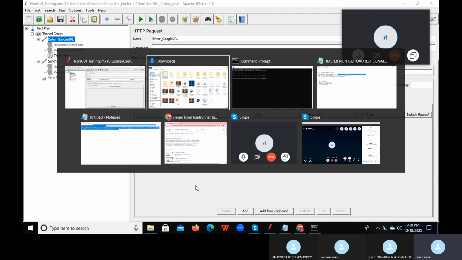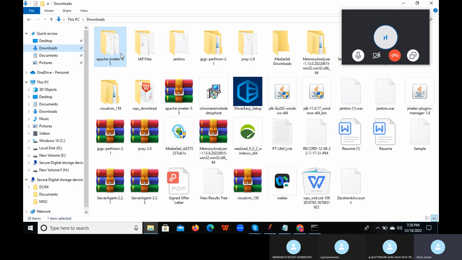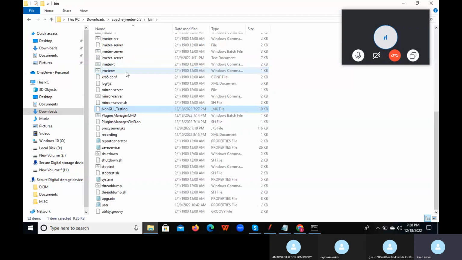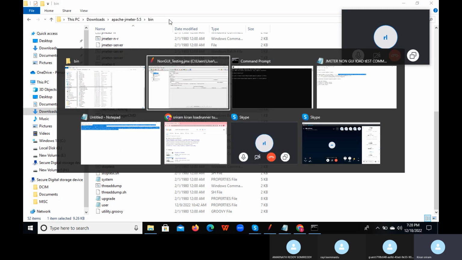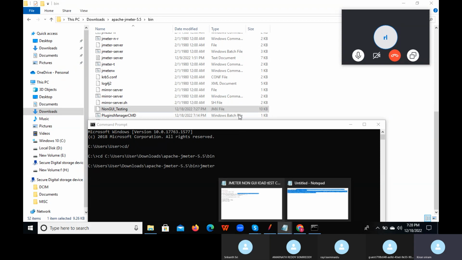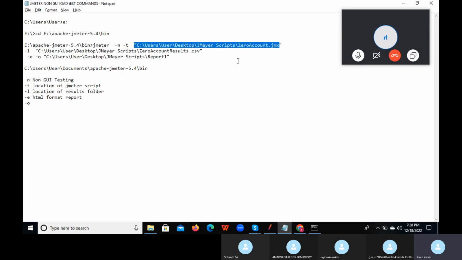So again, go to Downloads, Apache JMeter, and the bin folder, and we need to check with non-GUI. See, non-GUI testing, this is the JMX file. So we need to go to this folder. Copy this and again go to the command window. We need to write it like this, and you need to parallelly observe this code also.